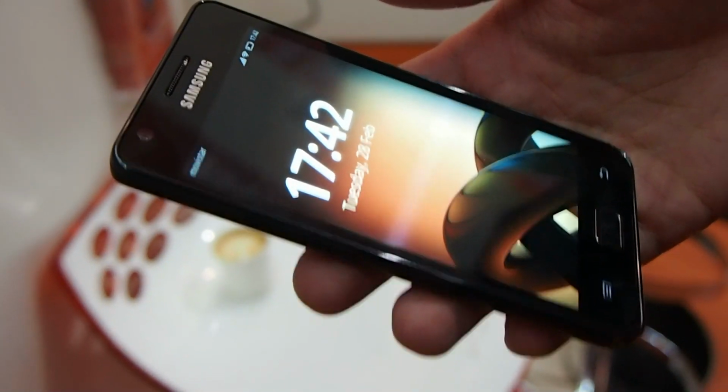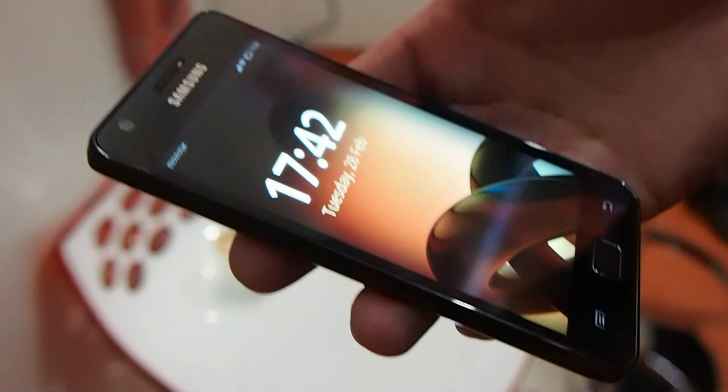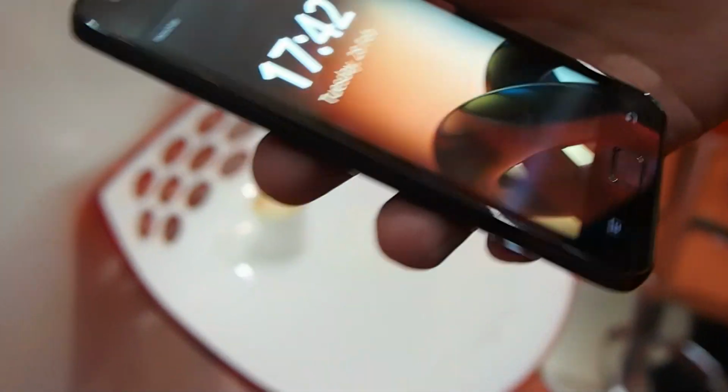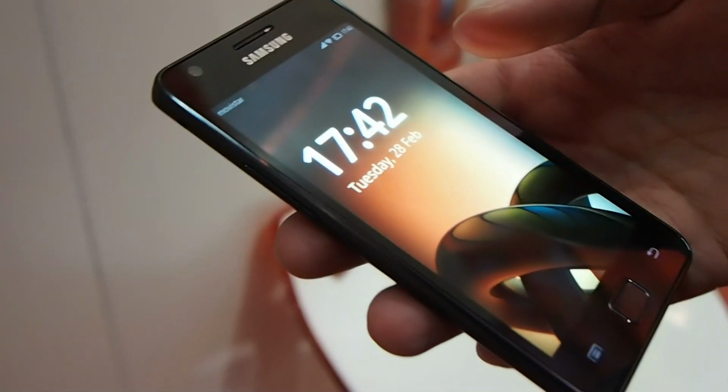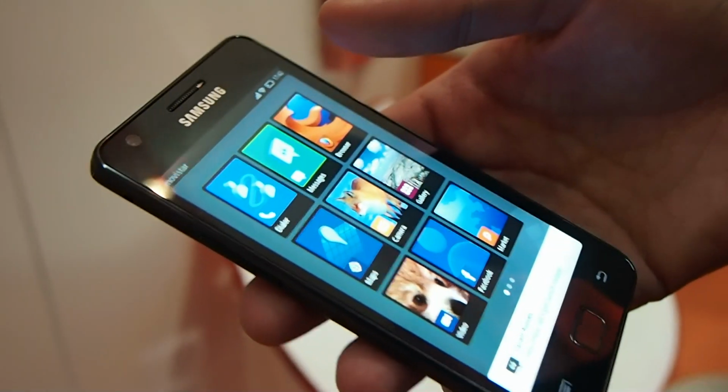Running here on this Samsung phone. This is an S2, so this is usually an Android phone, but there's no Android on this one. What we have is effectively Gecko, which is our web rendering engine. It's what powers Firefox, running more or less directly on the hardware.